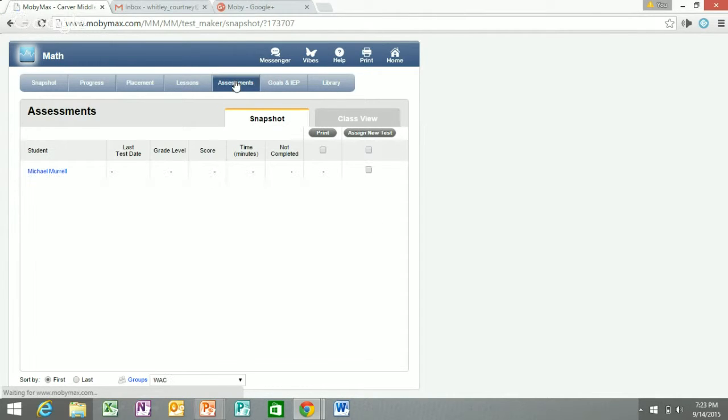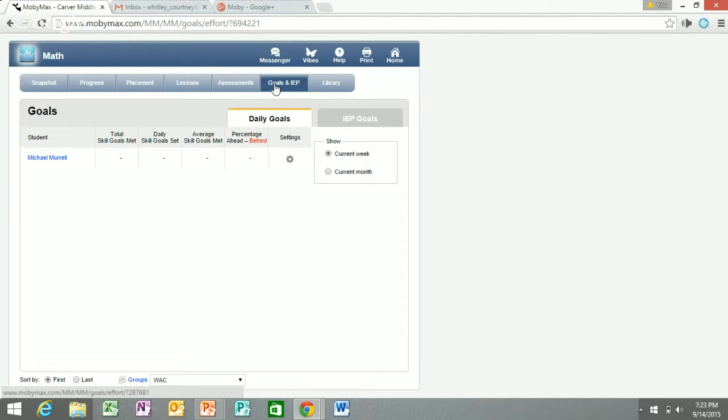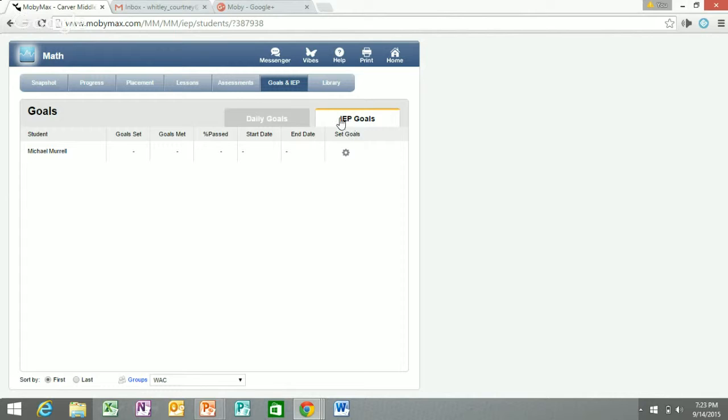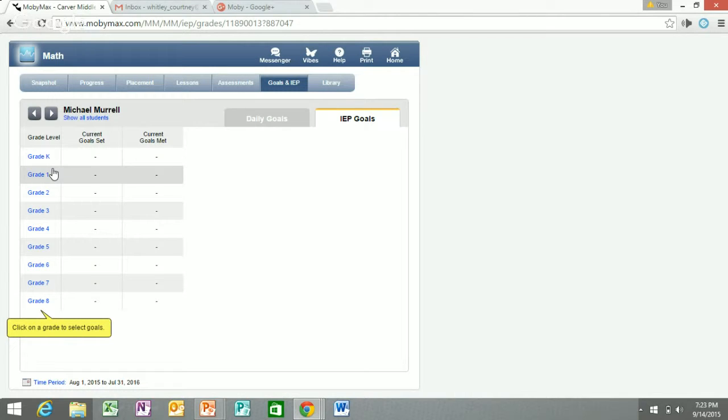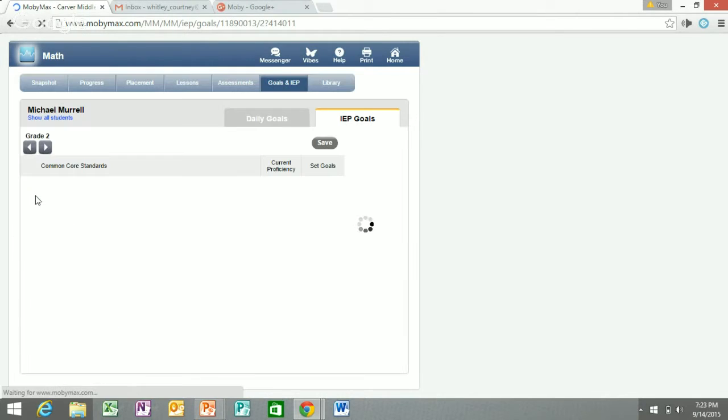You can do assessments with them. I don't have a lot of experience with that. You can set goals for them, daily goals and IEP goals. If I wanted to set the goals, I would just click on the little gear shifter there, and then I would click on a grade. So he's working on a second grade level. So I'm going to click on the second grade.